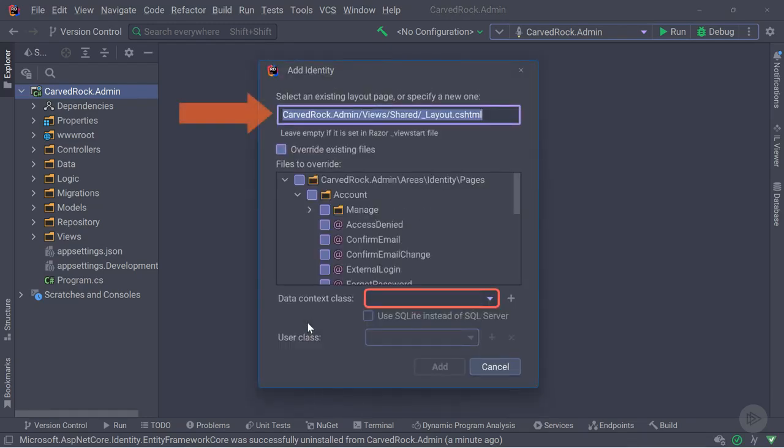The first is whether we should use the default layout in the identity pages. I want to do that, so I'll leave that intact. I don't have any files to override since I haven't done this before, but I can choose the pages we want created as long as they don't already exist.